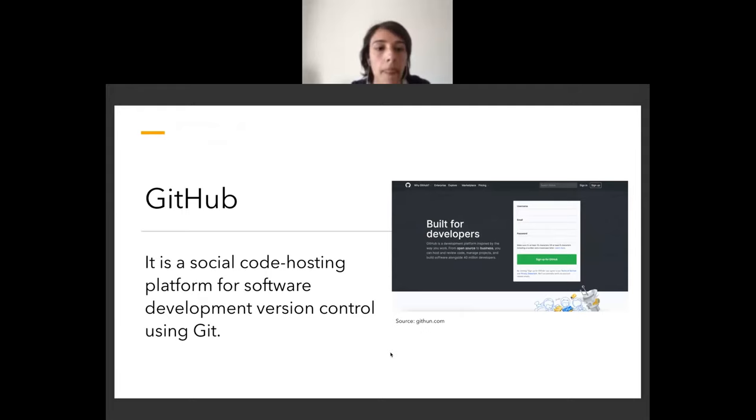Okay, so here you can see what the homepage of GitHub looks like. This is the page where you can create your account. And the question then is, but what is this GitHub, right? The technical definition is a social code hosting platform for software development version control using Git. Yeah, it sounds complicated, but the idea is what I just said: of course, you store your project locally, but at the same time, you want an external machine where you store and have the backup of all your history. And GitHub is the place where you do that.